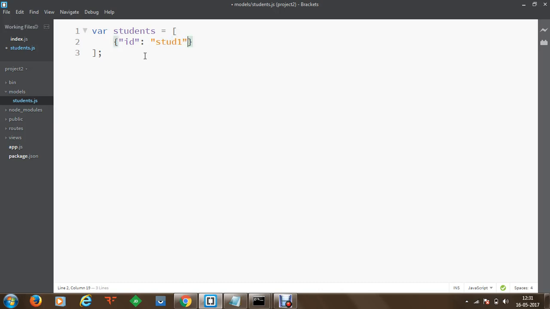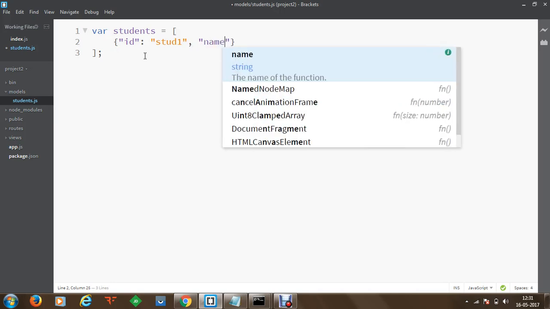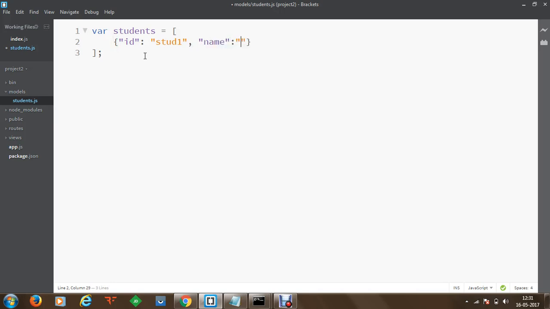Let's say the ID will be something like student 1. Then we'll have another key, let's say name, and within this key we are going to store information. Let's say I will store my name, Devanshu, and the third key will be something like marks. Let's take the keys in small letters, marks, and define marks as an integer value, let's say something like 50.